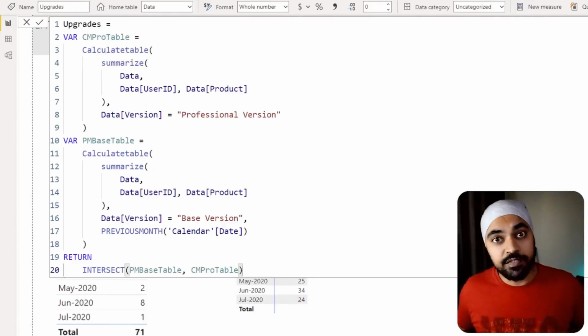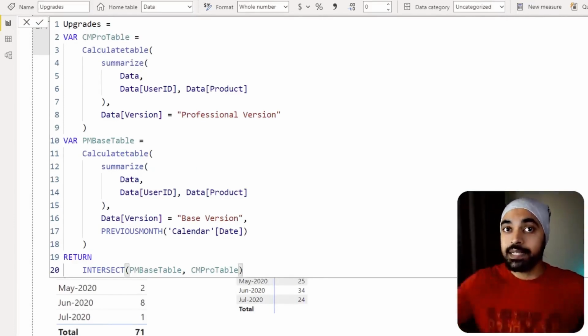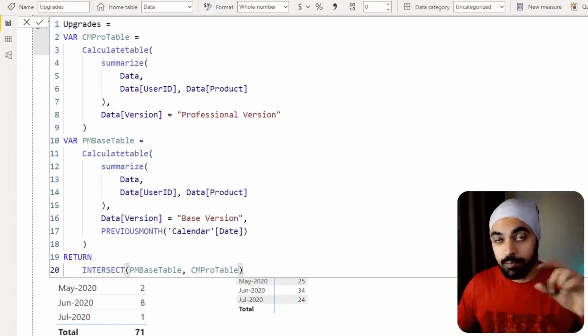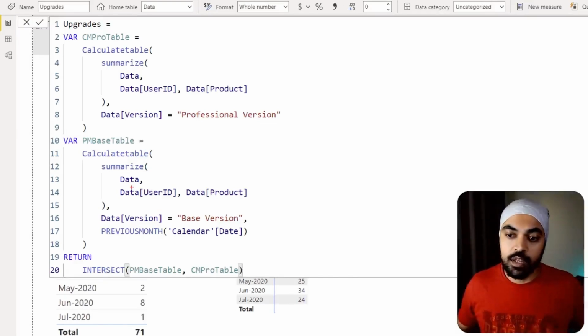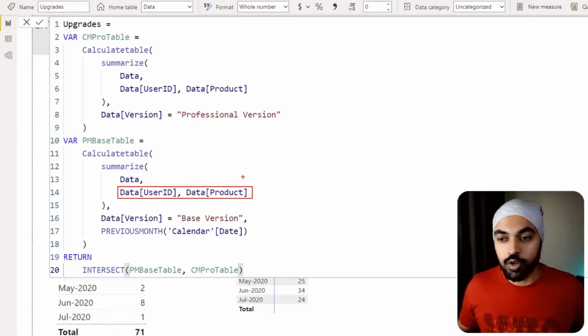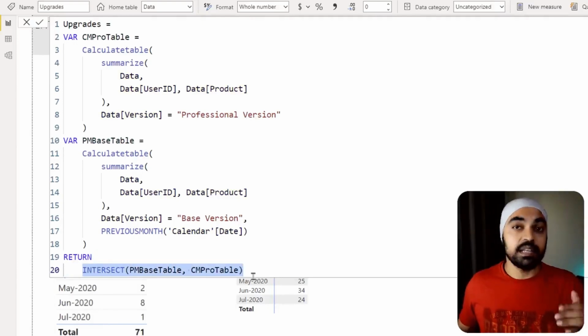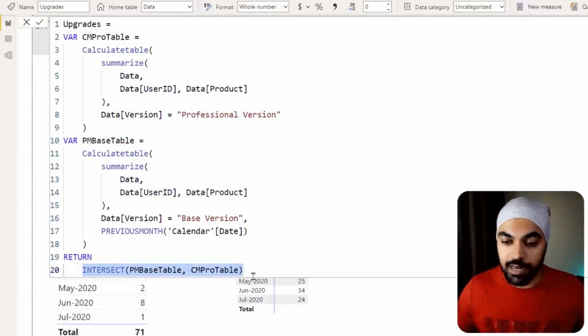Now, the intersect function also gives you a table as an output, and it compares the entire row. It doesn't just compare the user ID, it compares the entire row. And because it compares the entire row, I have just created a 2-columnar table for the user ID and the product in both the tables right here. Okay, now this gives me a table.